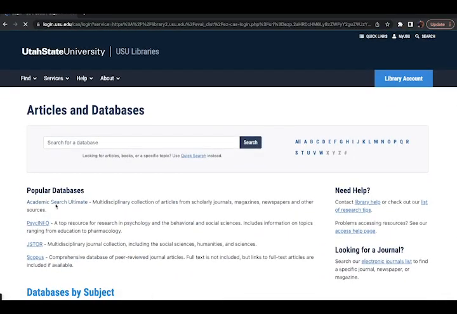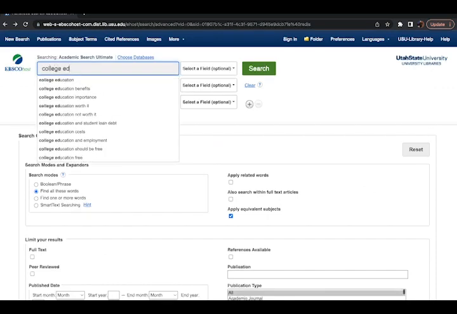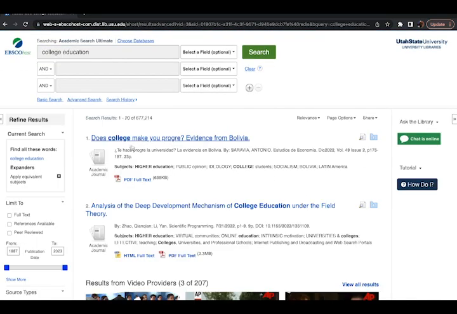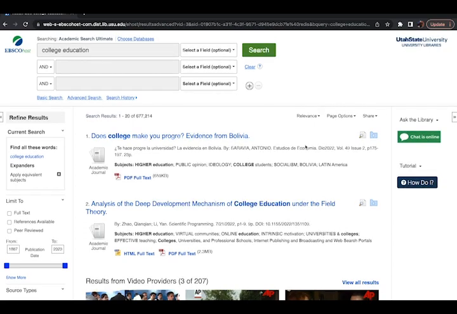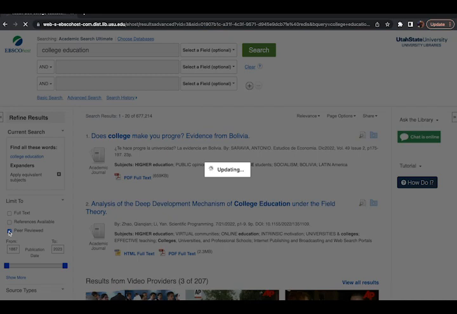In Academic Search Ultimate, we will enter our search terms into the boxes at the top of the page. The results tell you the title of the article, the author, the source type, where it was published, and the subject terms for the article. In order to ensure that you are finding peer-reviewed articles, click on the button that says Limit to Peer-Reviewed.